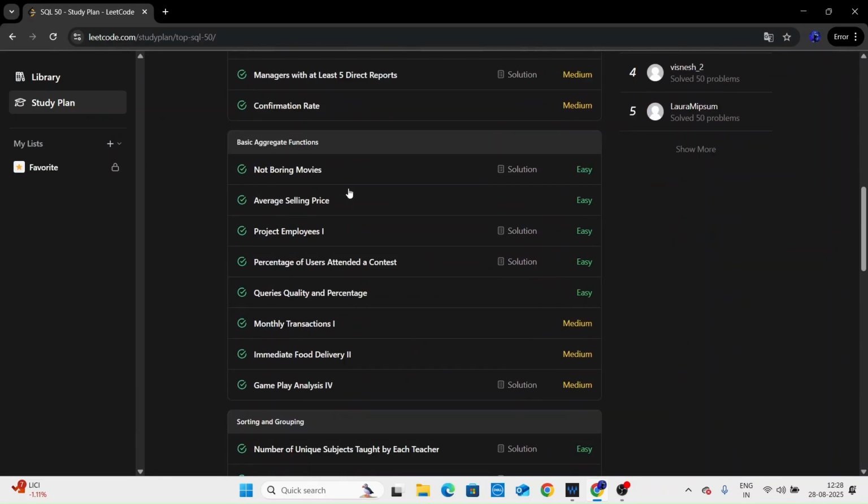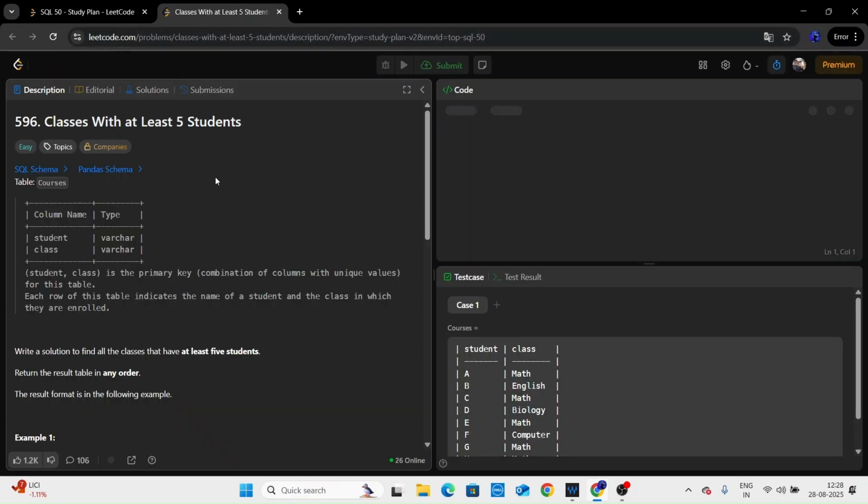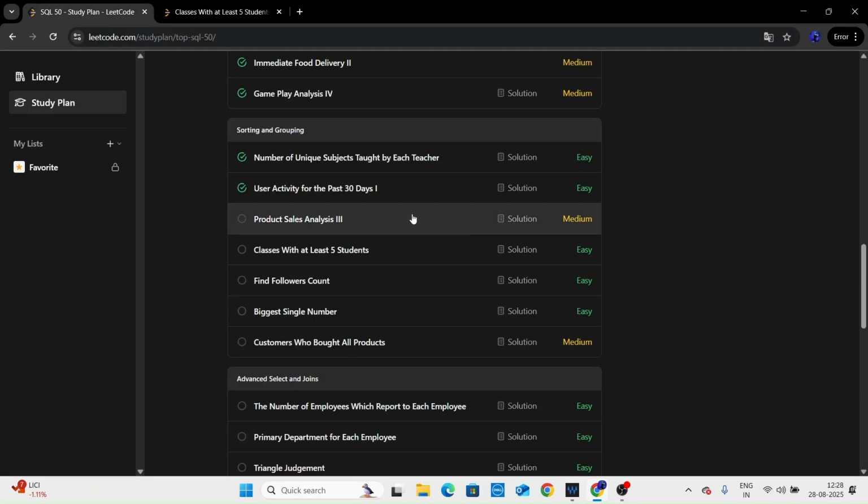AI product sales analysis 3. We will solve an easy problem for now. Too many medium problems just strain your brain, right? We will try to solve this problem. Before that, what is this name? Sorting and grouping.